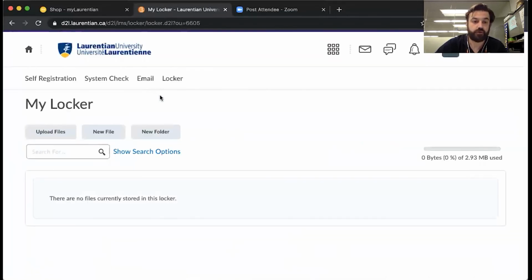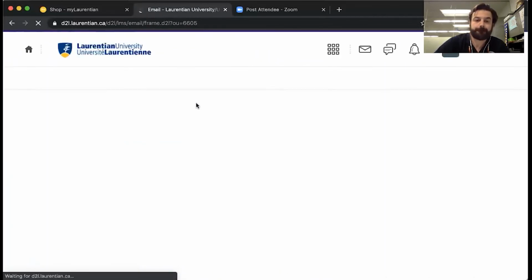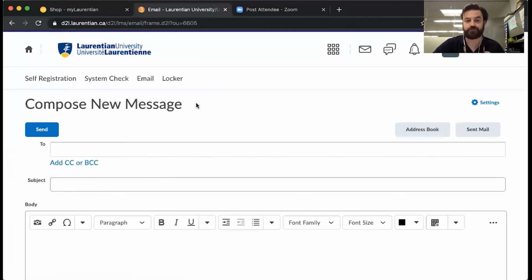I'm just looking at the locker here. So this is basically a little bit like Google Drive, similar to Google Drive. And then your email would be linked to, it just allows you to compose a message. I would encourage anyways that you just use the email from your Laurentian address instead of going through here. But nonetheless, again, you can play around in here.